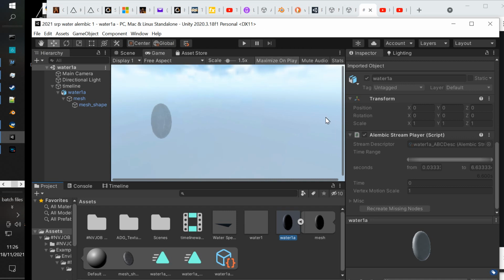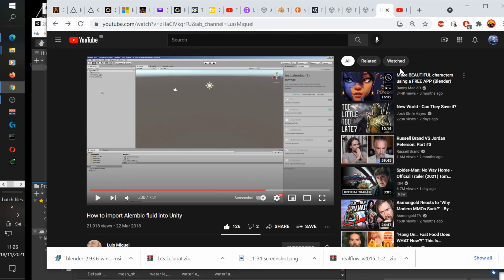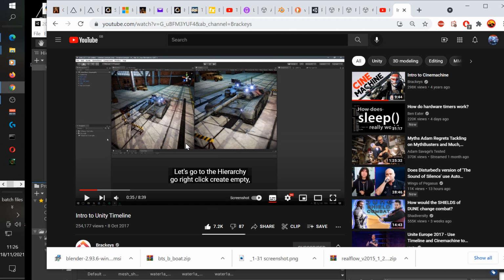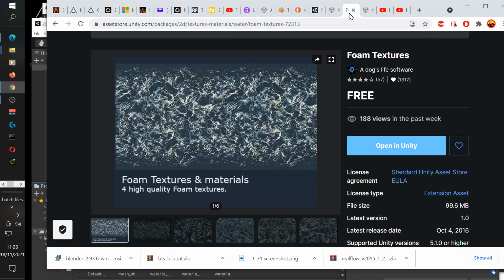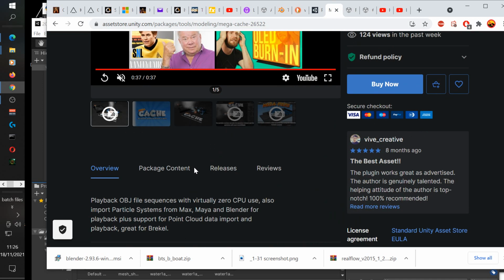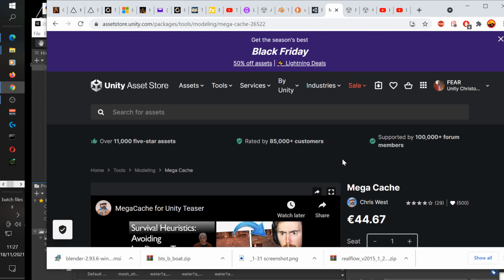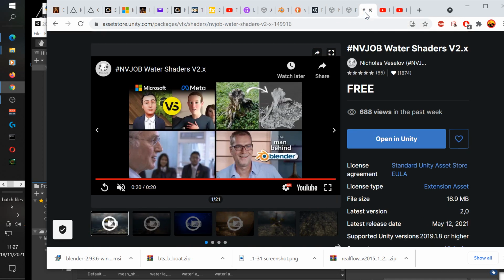Anyway, just to go back over what I did, and to give credit to How to Import Alembic Code into Unity by Louis Miguel. Show him some love. And Brackeys, I don't know what he's up to now, but just getting used to timeline. So those were two very useful videos. And then water shaders, foam textures, and I don't think we need Megacache. At some point I might try it, but I was really eyeing it up, but I think things moved on to ABC Alembic caching for that.